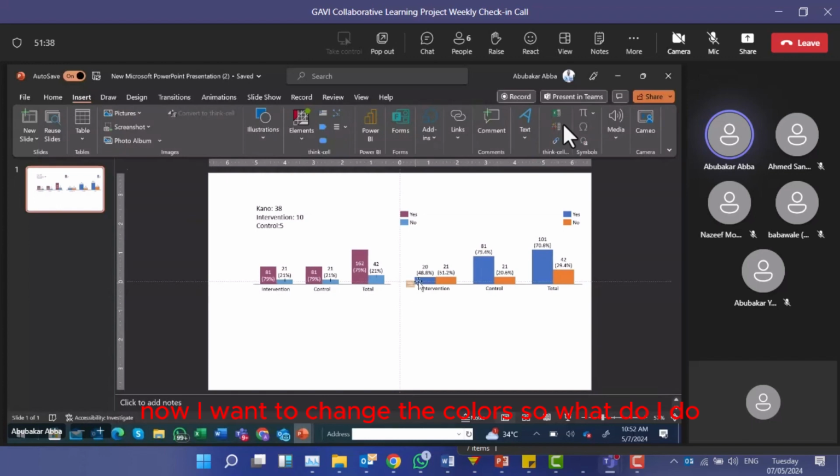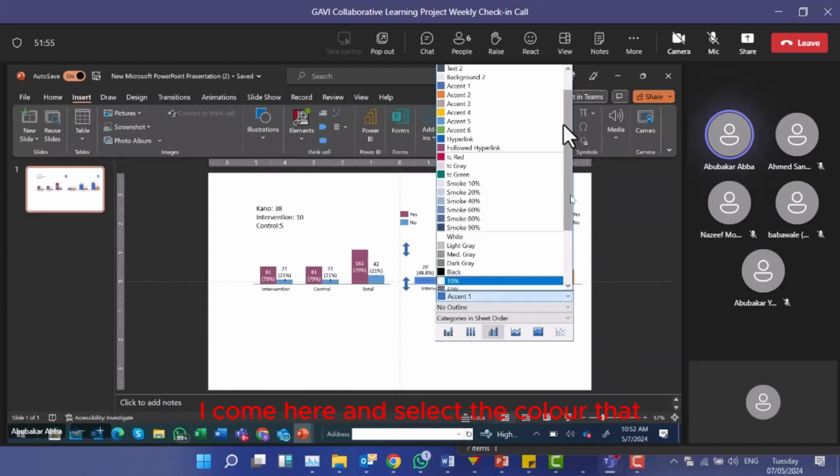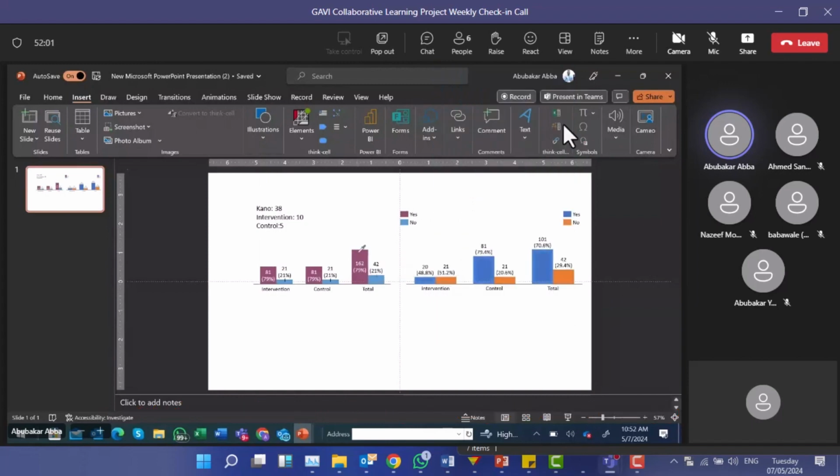Now I want to change the colors. So what do I do? I click on one of the bars and press Control All, so it will select bars with the same colors, or that represent the same series. So I want to change the color now. I come here and select the color that is similar to this one, or alternatively I'll just pick my eyedropper and place it here, and once I do that, all my bars for the same series will reflect the same color.